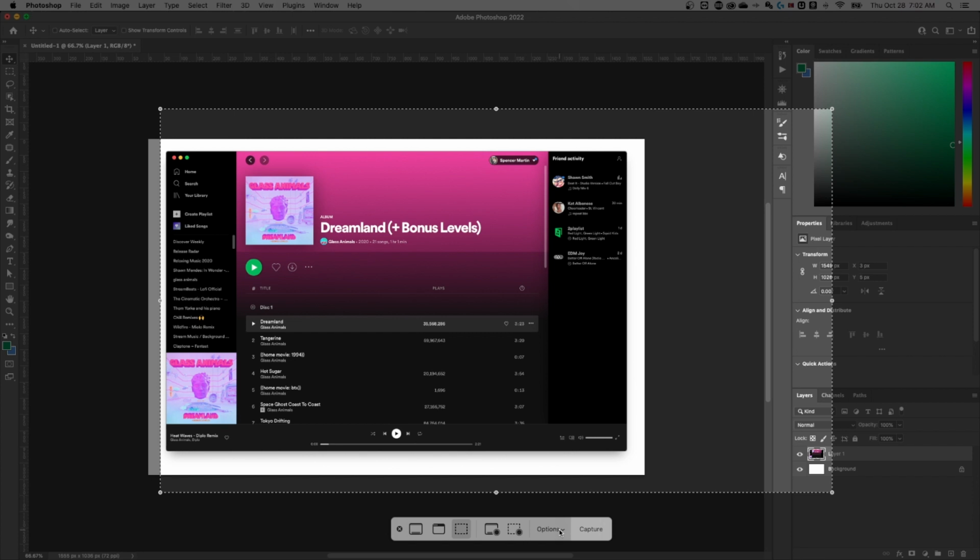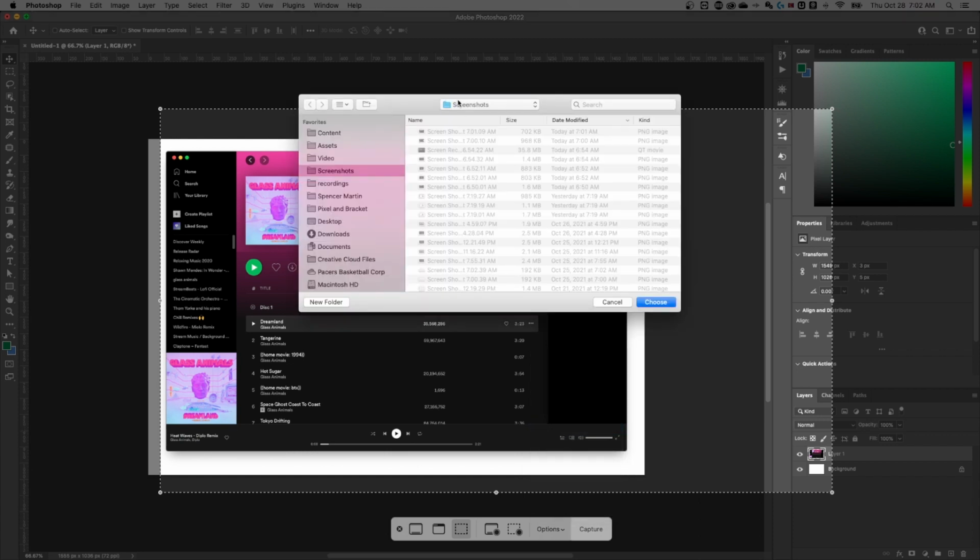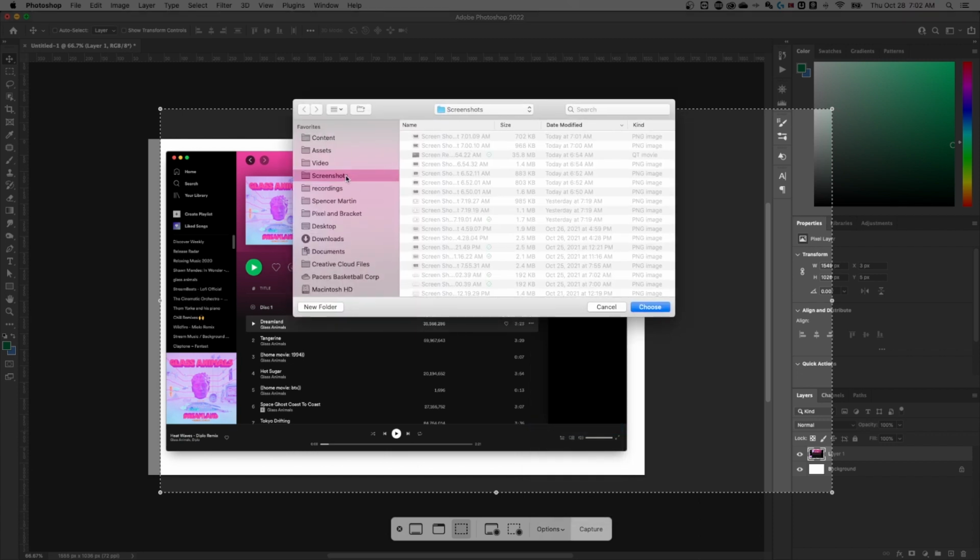But let me go back to this. In the Options tab here, it's going to ask you where you want to save this. So default, I believe, is desktop, which nobody wants that. I created a screenshots folder, so you could click other location and then select a folder. For me, it's my screenshots folder, and then just choose that folder.